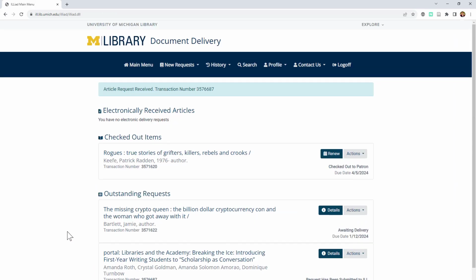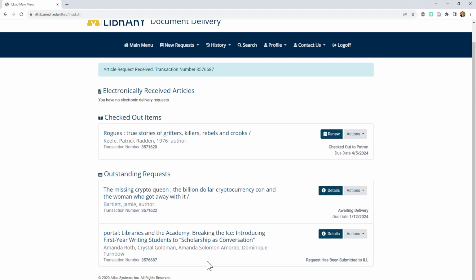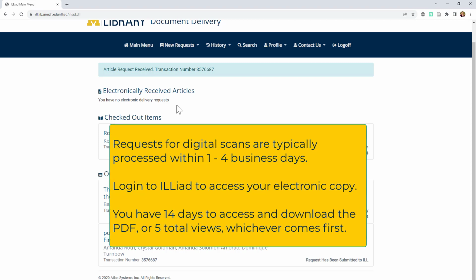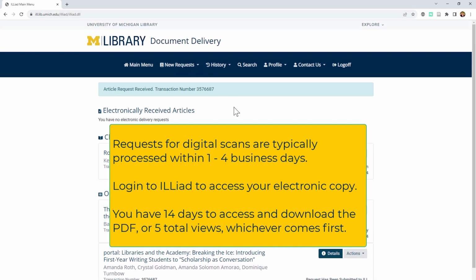After you've submitted the request, you'll notice that it adds it down here to my outstanding request box. Once I get this in, it will come into my electronically received articles, and I will be able to go in and download it, I believe up to about 5 times, and then keep that PDF forever. The other thing that will happen is that it will expire. The link will go away after a certain number of weeks too. So once you get that email stating that your article is ready to go, please go ahead and log back into this page to get access to that.